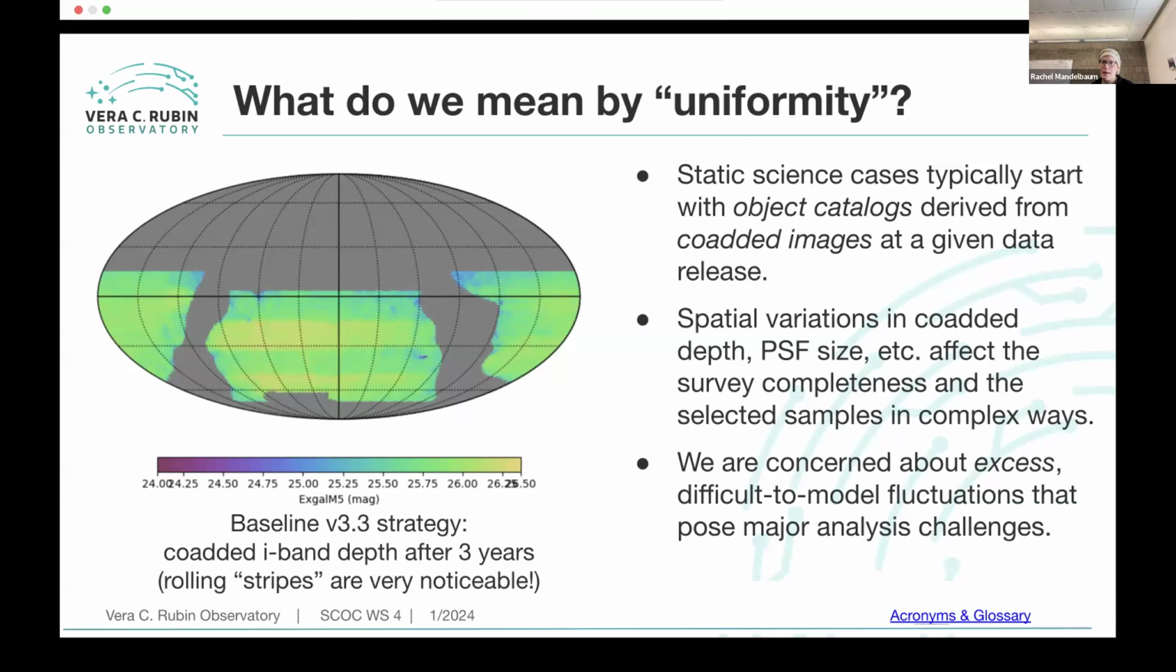If the coadd has spatial variations in, for example, the depth or the PSF size or other quantities, that will affect the survey completeness, the detection rate for the stars and galaxies as a function of position, and also their measured properties. That will affect the samples that you select from the coadd in potentially complex ways that are spatially correlated.